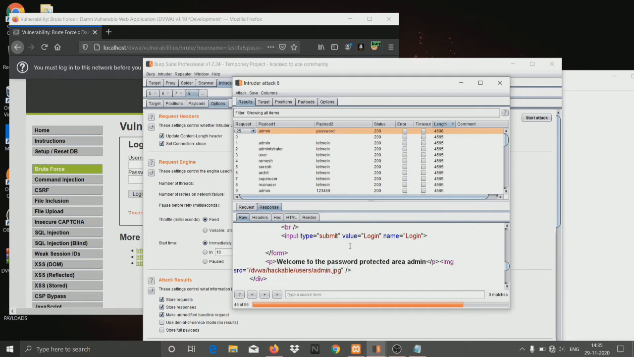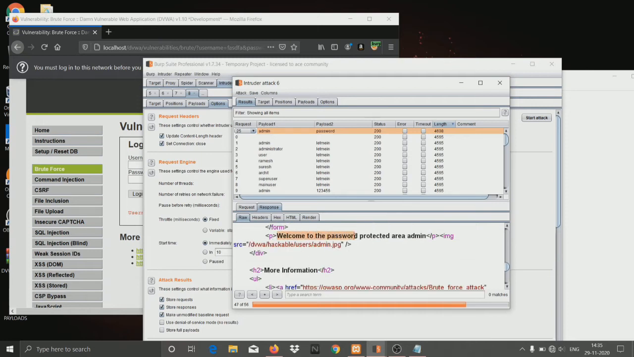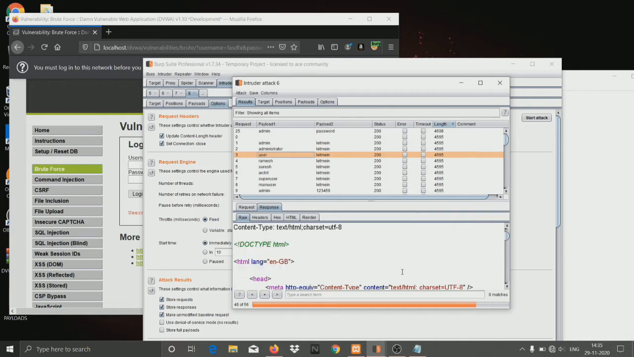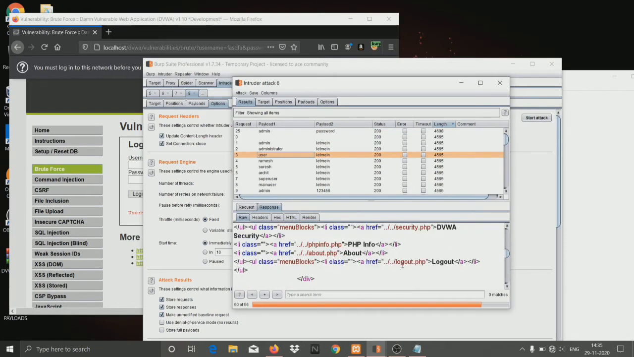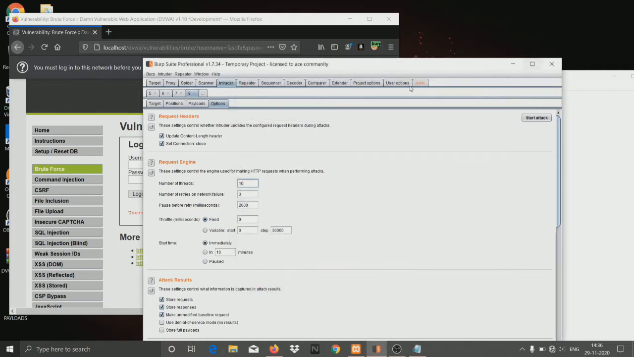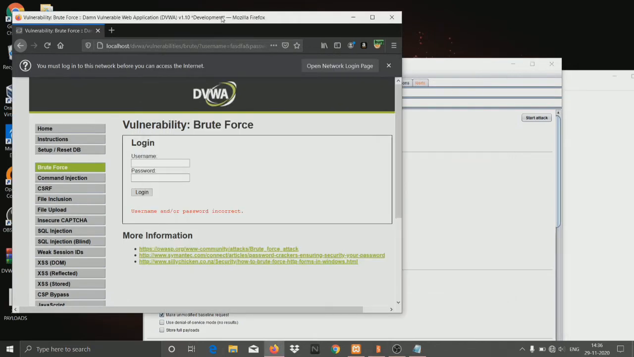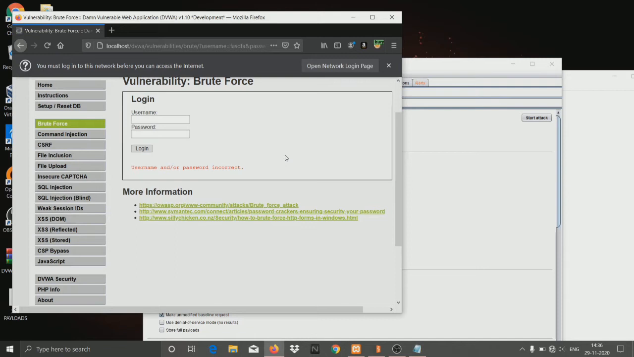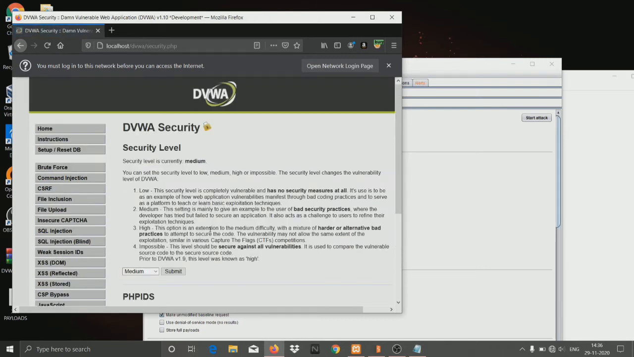In the response, we can see "Welcome to the password protected area admin", whereas in the incorrect one, you can see the response "Username or password is incorrect." Perfect. We got the username and the password. Close it. Perfect. Now the medium is also completed. Now let's get back to the high one.